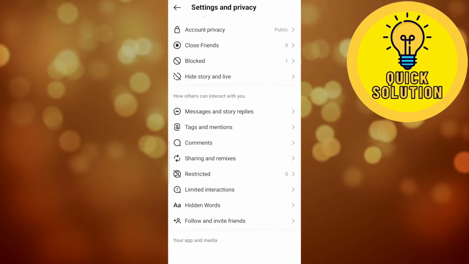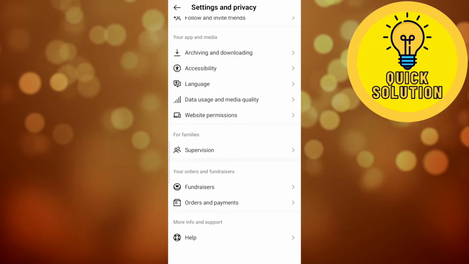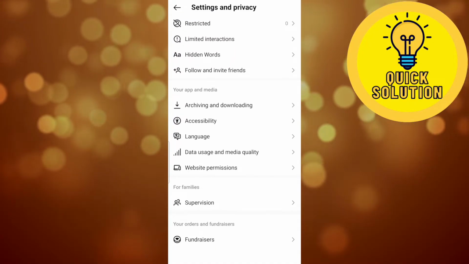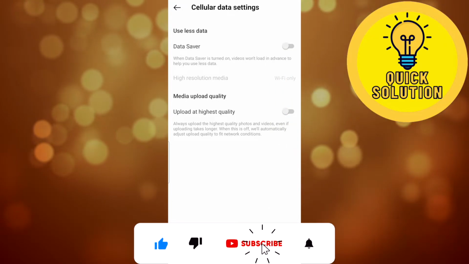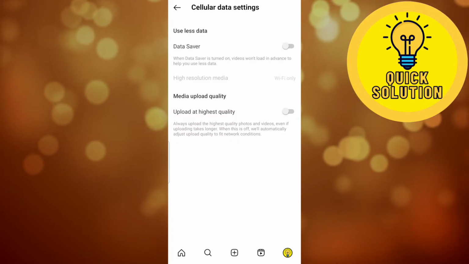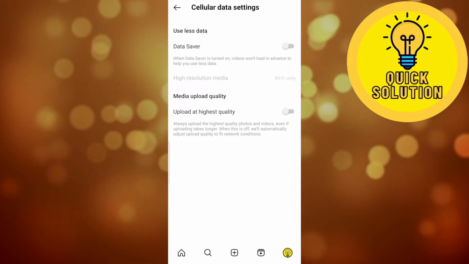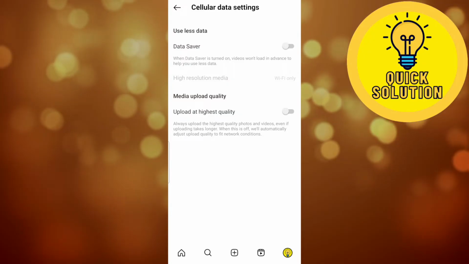So as you can see right here, there are a bunch of options that we can choose from, but the one that we need for this tutorial is data usage and media quality. So if you hit this option, as you can see, there are two options that can be toggled off or on. So as you can see right here, there is this option which says use less data and data saver.